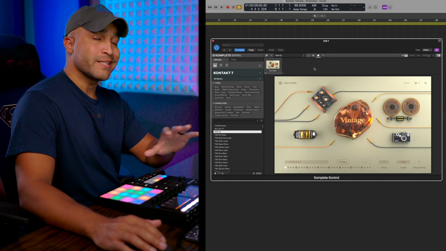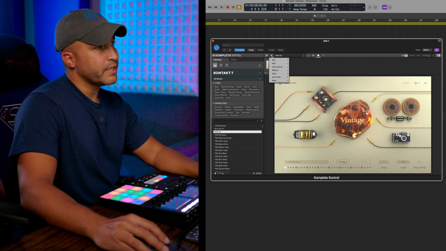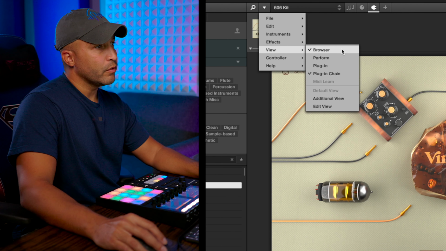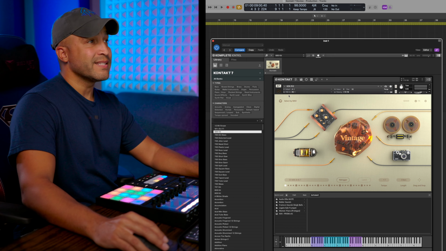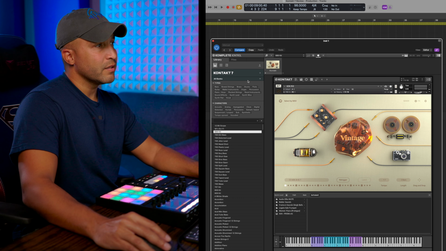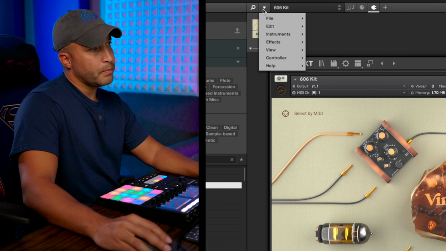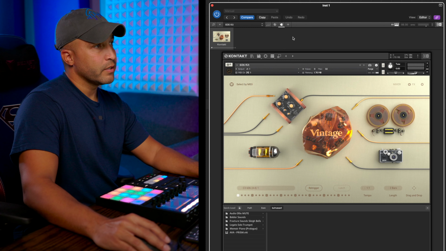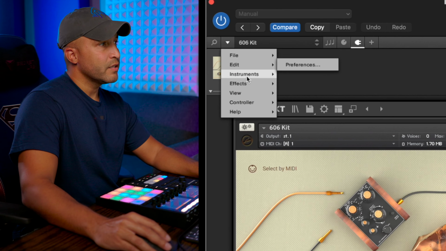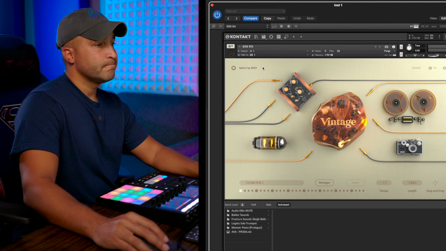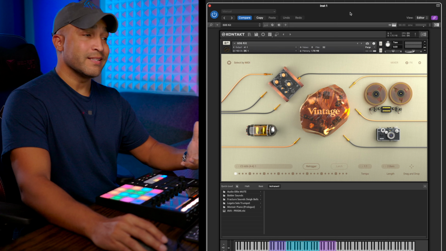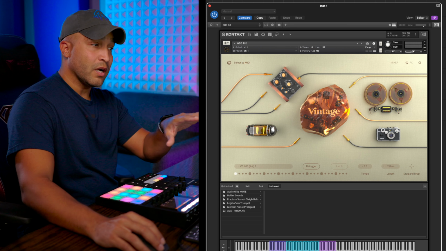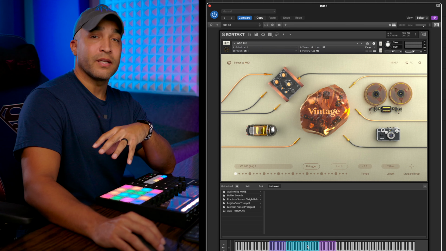Now it's just a couple clicks to get this to look the way that we want it. Put this little down arrow here, go to View, and let's do Edit View. There we go. Now we have the Kontakt view we're used to, but I don't want this little left bar over here, so let's do the pull down and let's get rid of the browser. And then lastly, let's go get rid of plugin chain, and there we go. Now it looks for the most part like Kontakt, but the key switch colors are implemented on my Komplete Kontrol.